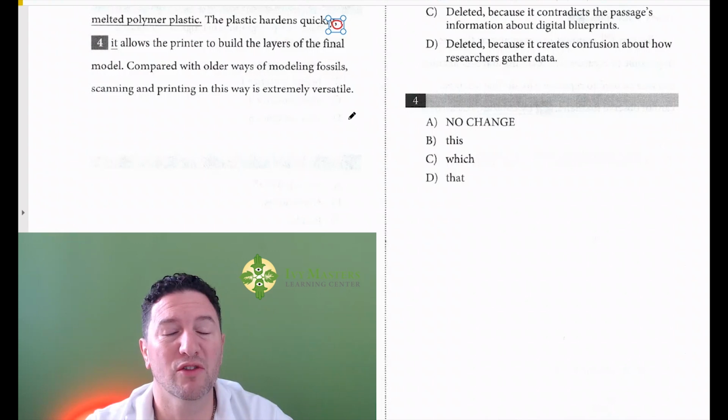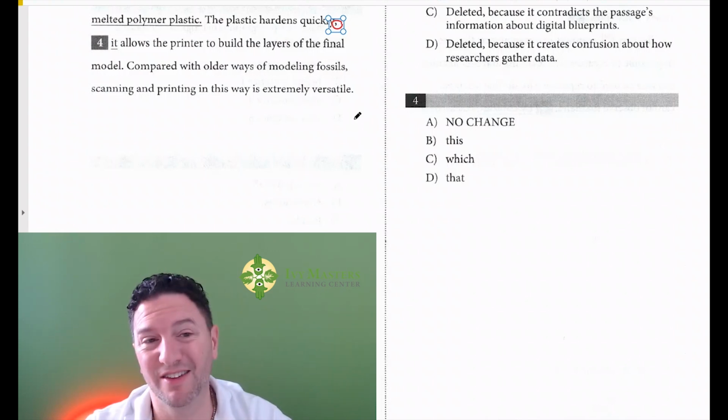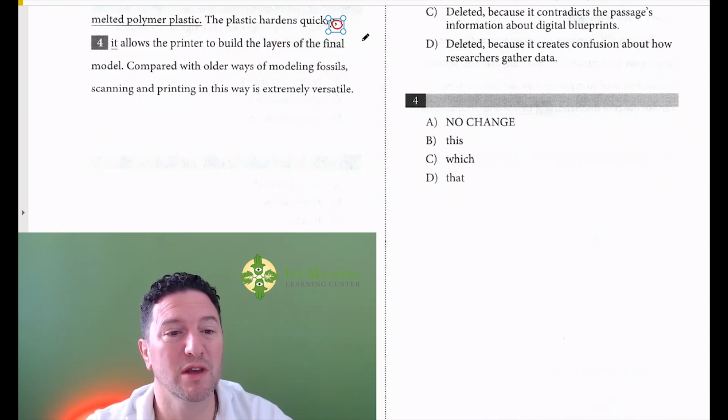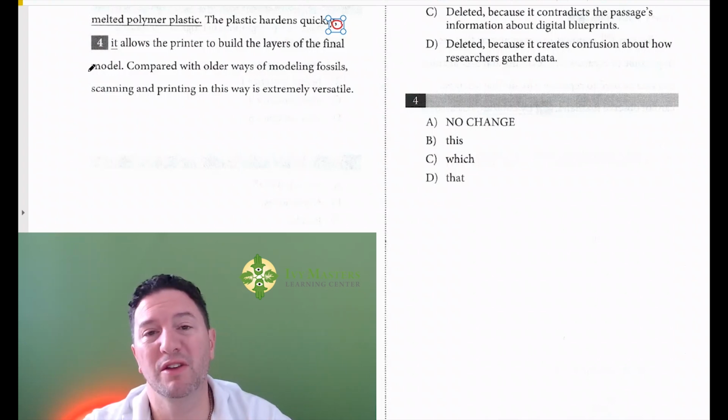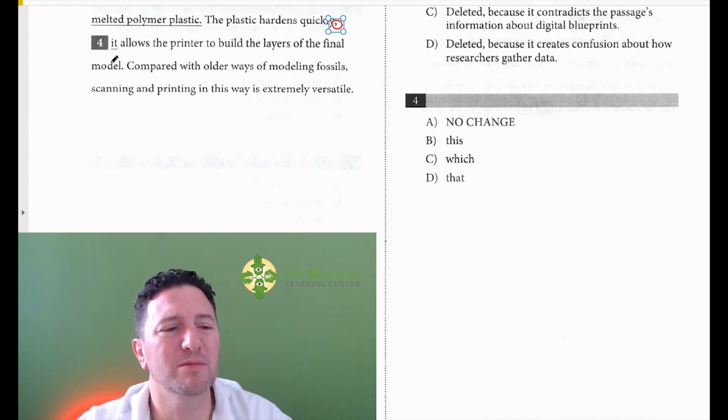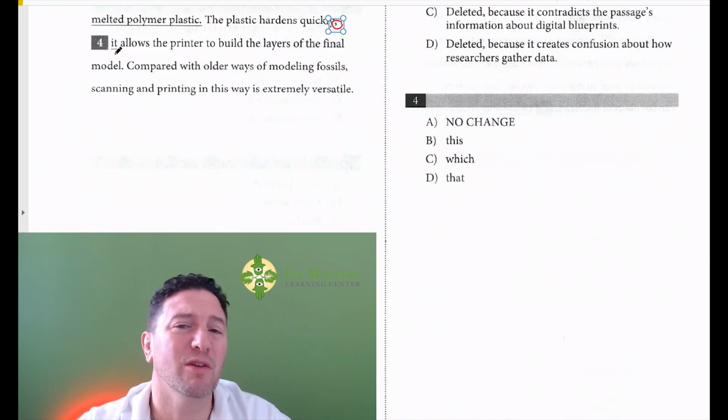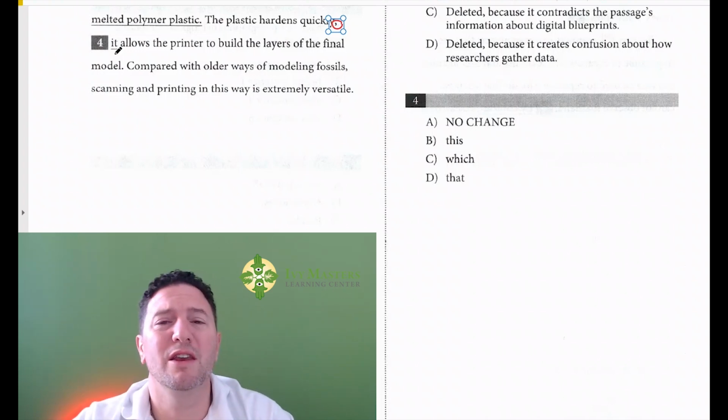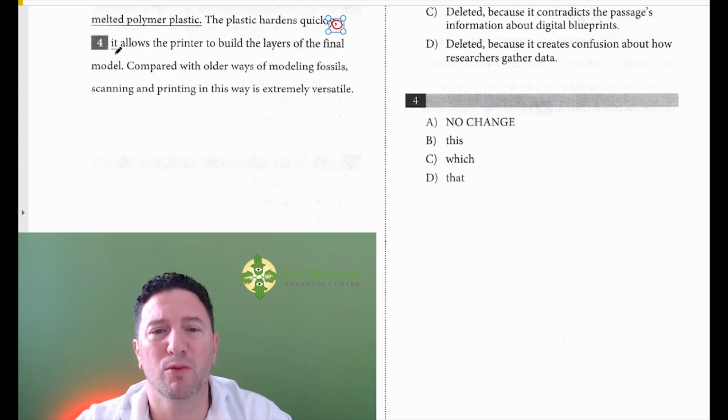So, the plastic hardens quickly. You've got to ask yourself, could that be its own sentence? Yes, it can. It allows the printer to build the layers of the final model. Could that be its own sentence? Yes, it can. Now sometimes students say, hey, the second part cannot be its own sentence because we don't know what "it" is. That's a pronoun. An independent clause is never determined by whether you use a pronoun or an antecedent.